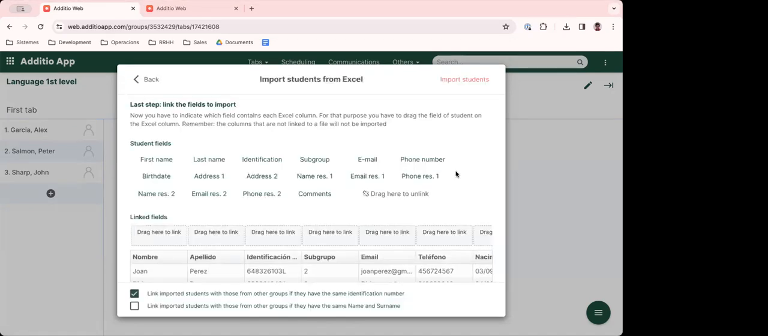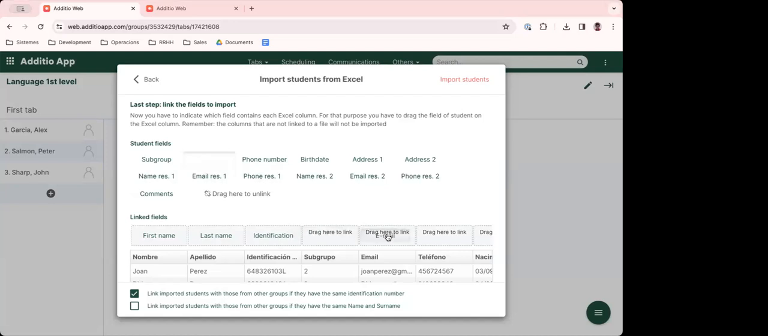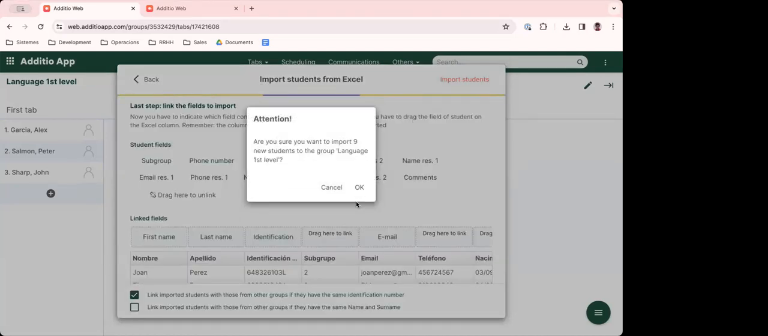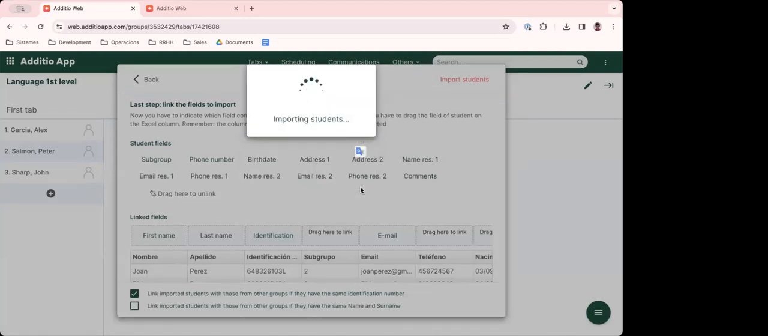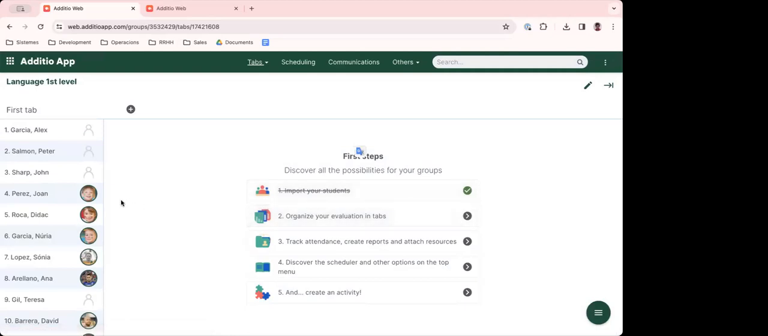And when I click import students, I can say, okay, this one is the first name. This one is the last name. This one is the ID. And I don't know, this one is the email, right? And when I click import students, it asks me if I'm sure. I say, okay, yes, I'm sure. And here automatically the system imports my students.